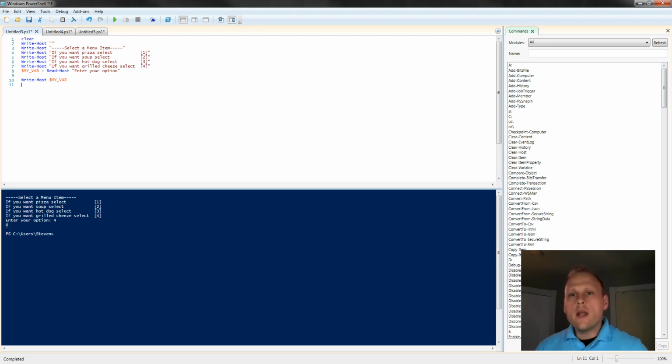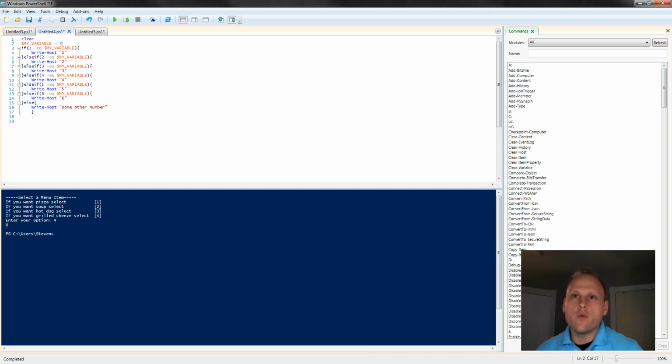So how we want to use this is, if you build menu structures for your users, you maybe are thinking, okay, if I get this value, I can go through an if statement, or an if-else statement, and we've talked about those. And this is kind of what this would look like. If we have my variable, and if my variable is equal to 1, then we're going to do a Write-Host 1.